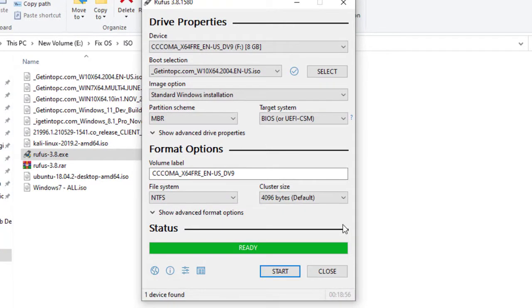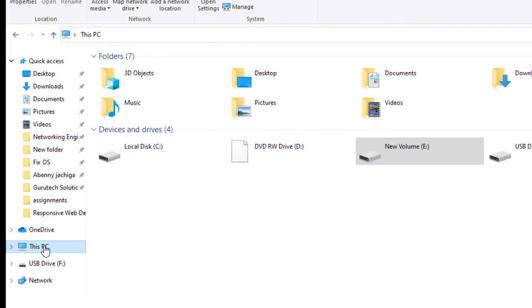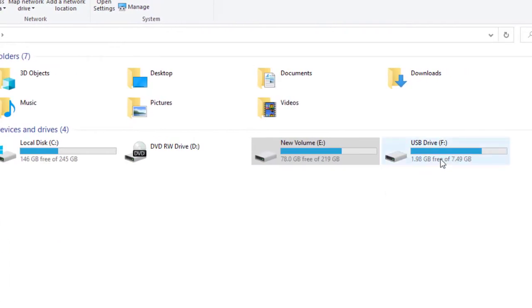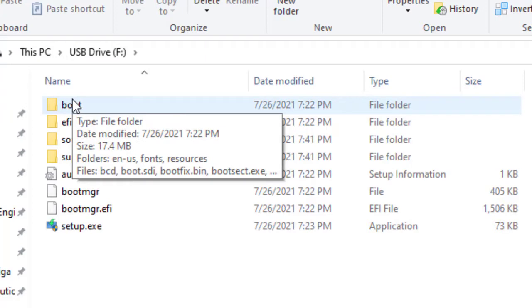Okay guys, it's done. What we are going to do is close it. Just click on close, and come back to This PC. Now, as you can see, it's here. This flash disk has been made bootable, and now we can install an operating system on any other computer.